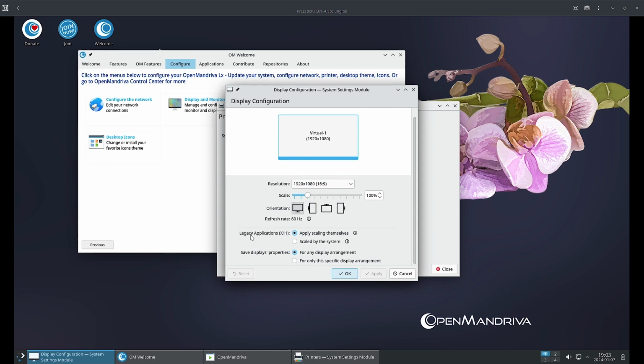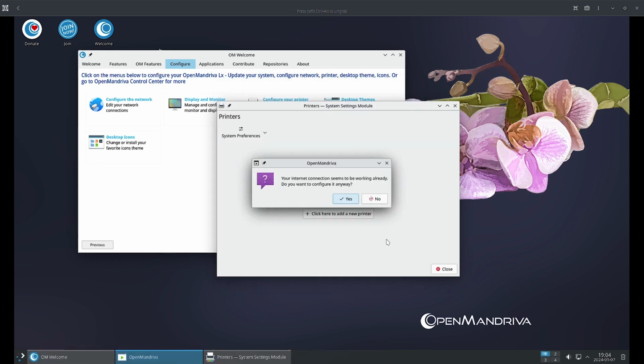apply the scaling to the legacy applications, that is the X applications. You can let the applications scale by themselves, or you can make them scale by the system, that is the KDE system. You can save the display properties for any specific display arrangement. So very pretty standard, but you can do it from here, that is the OpenMandriva Welcome app configure tab.